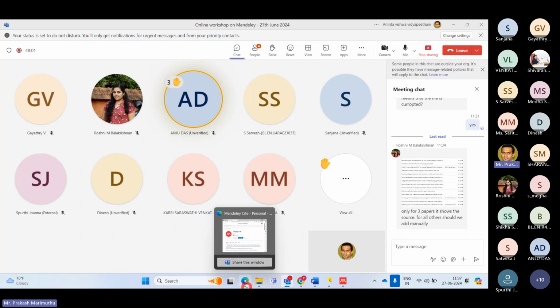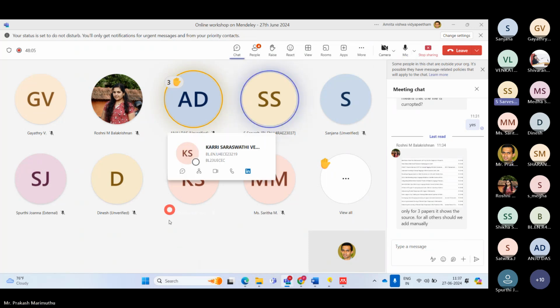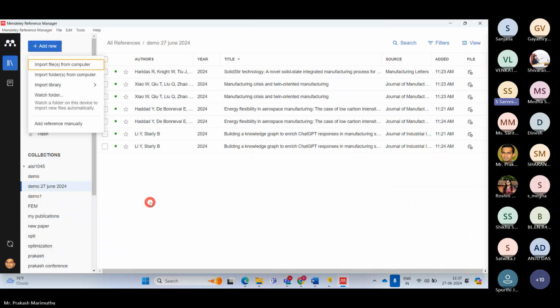Sarvesh, can you come again? I did not hear you properly. Sir, after installing the software and creating an account, I went to tools and tried to install Mendeley Cite for Microsoft Word. It showed a download option, but after that, it's opening some read-only Word document, but it's not showing in the references. The reference itself is not showing to you? Yes, sir.